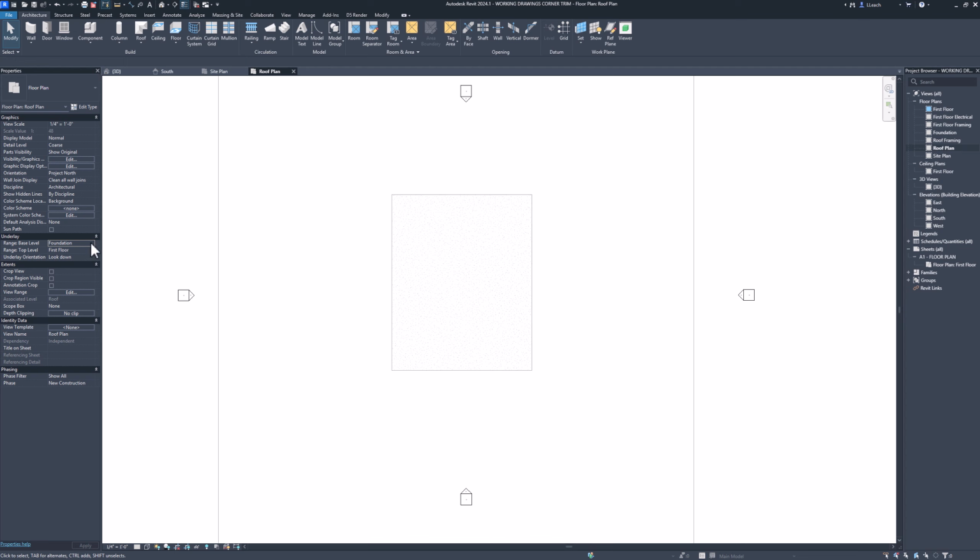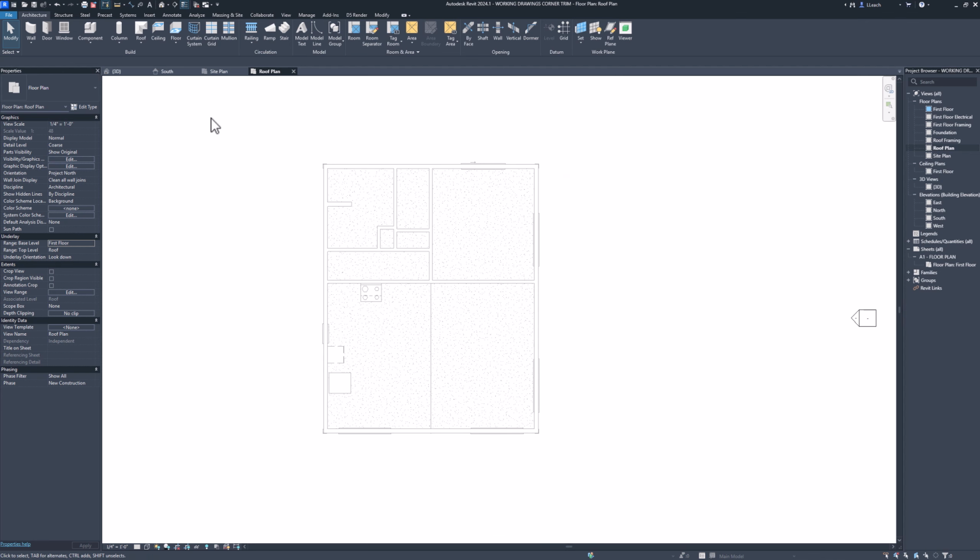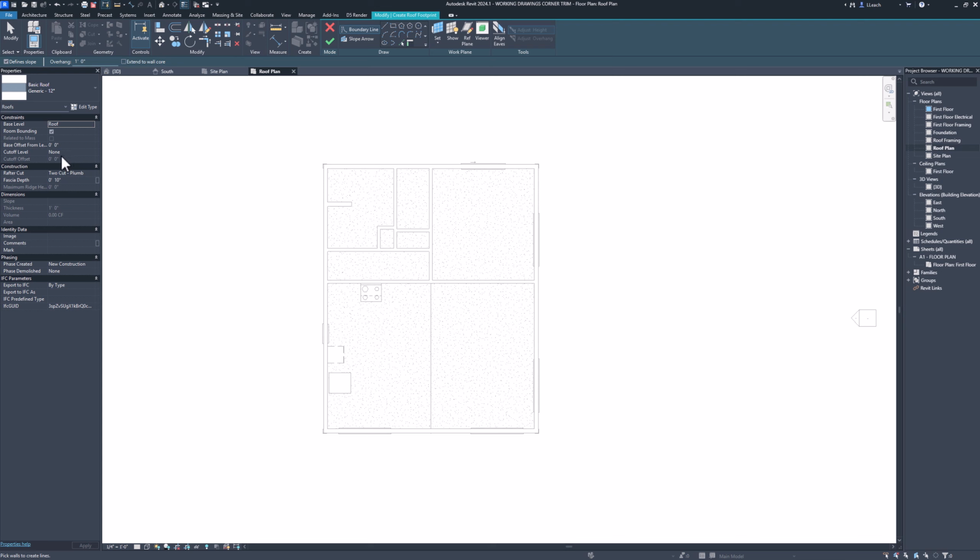Maybe not foundation, change it to first floor. There we go, first floor. Okay, so that lightly shows us our floor plan of our walls. So now we know where to put our roof. Let me zoom in a little bit. What I want to do is go to architecture and click on roof by footprint.